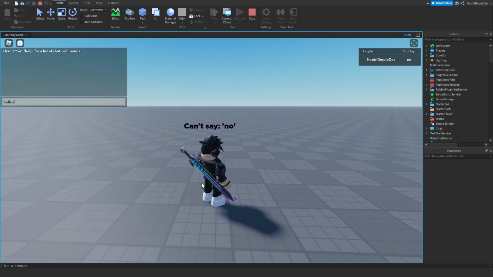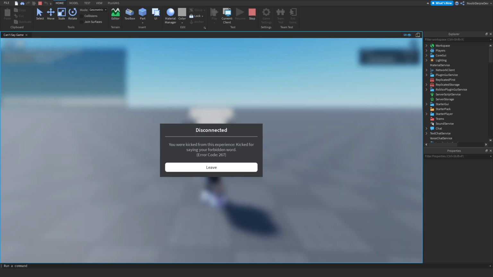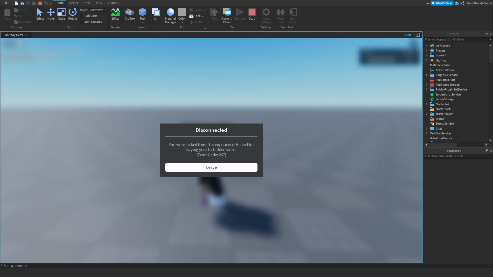Hello, I am newbie. Because no. And as you saw, as soon as I typed no and pressed enter, the game knows I actually said the forbidden word, and it immediately kicked me for it.